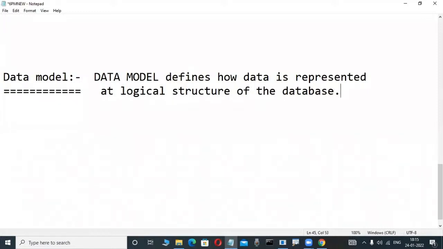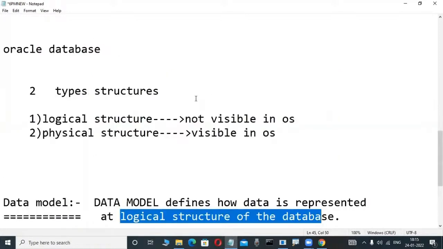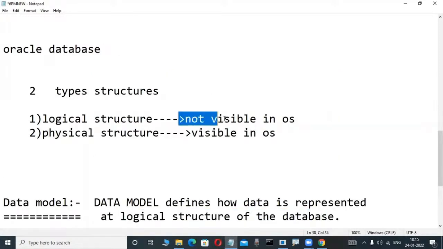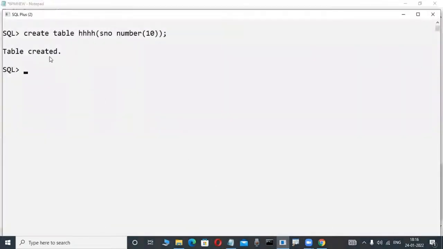Now check it out. What is a logical structure? In the previous classes I told you, a structure which is not visible in the operating system is called a logical structure. If you create a table, it is not visible in the operating system, but that structure is visible in the database. Very good. Now in this database, how data is represented is specified in the format of records. Unfortunately, these collections of records are in matrix format.